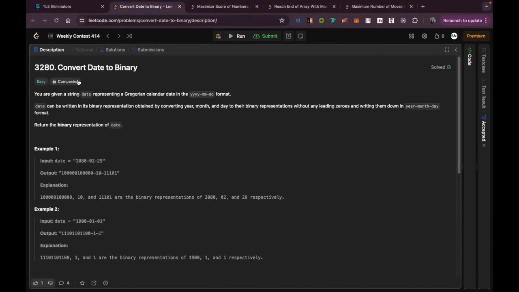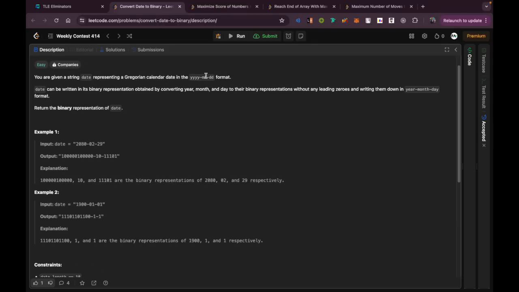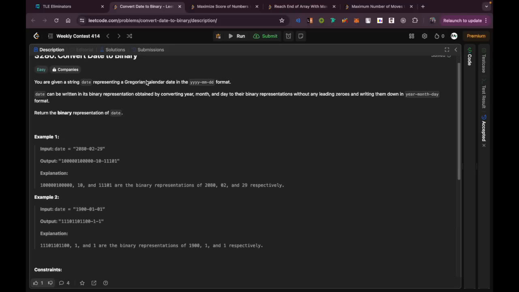Problem number one, convert date to binary. You are given a string date representing a Gregorian calendar date in the YYYY-MM-DD format. As in, they also have the dash in that format. So basically, you are given a date, very simple to understand.